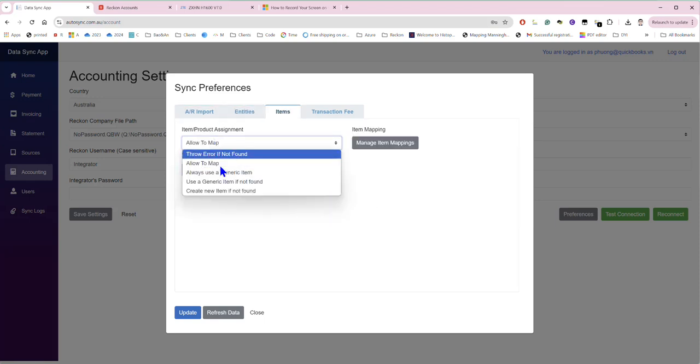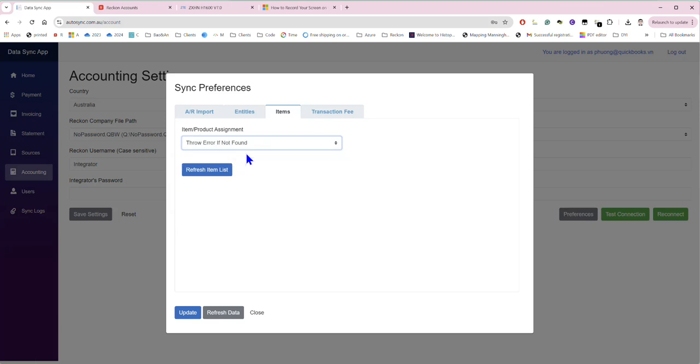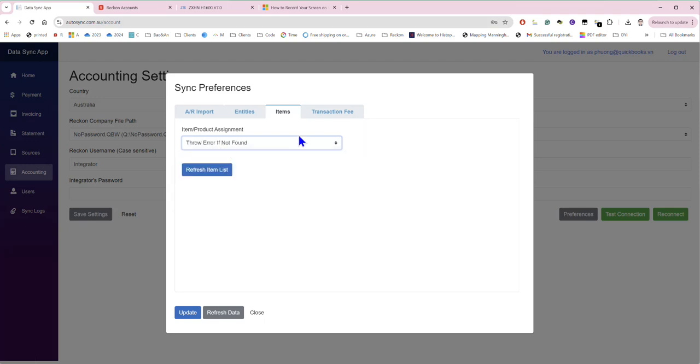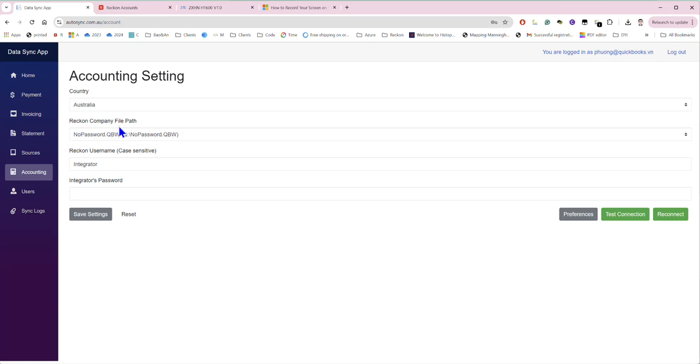For item, you have an option to throw an error, or allow to map the item from your file with the one in Recon. For now, I just leave it throw an error.